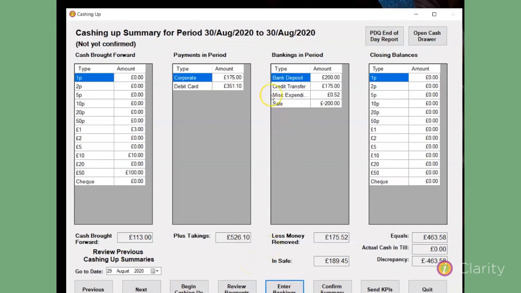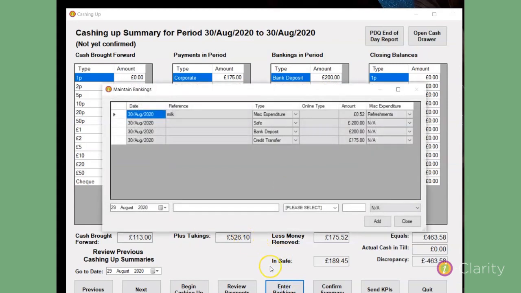Any bankings that you have entered throughout the day will be shown in the Bankings in Period column. You can now enter your PDQ reading. Open Enter Bankings. Select PDQ from the drop-down list and enter the value that is on the reading from your PDQ machine.